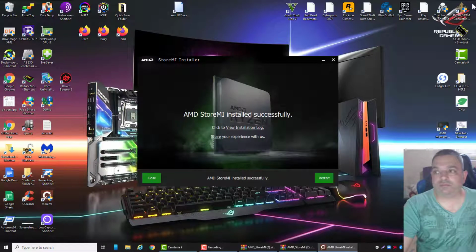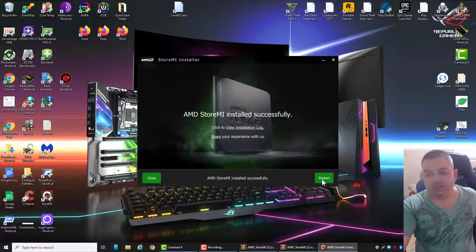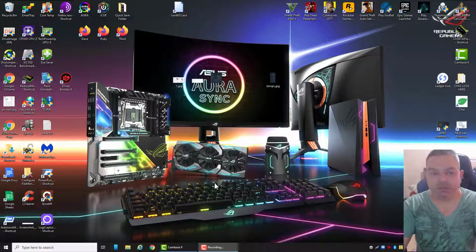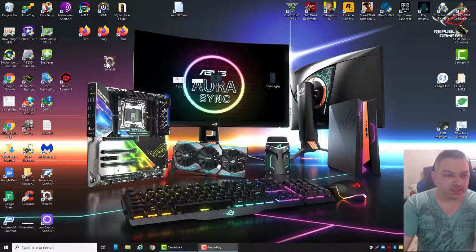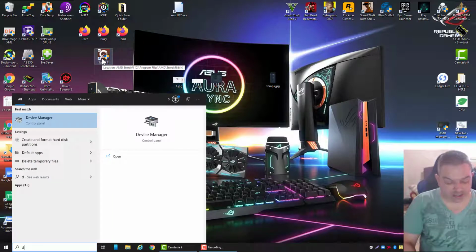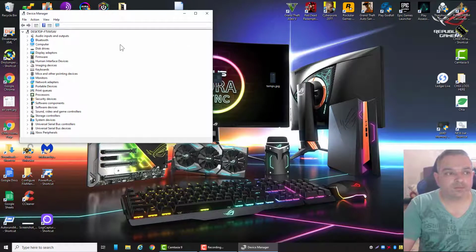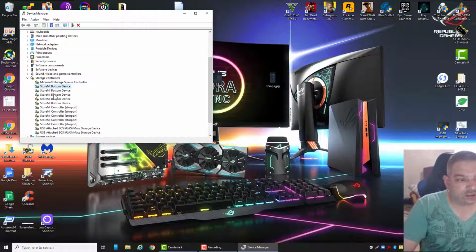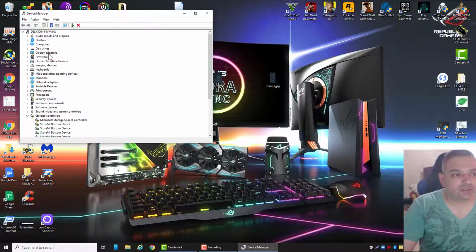I'll just show you now. It's installed. And just to show you everything, it's asking me to reboot. So we'll reboot and I'll come back on the other side. Okay guys, so we're back after a reboot. StoreMI is here. Let's just take a look at Device Manager first. So you can see those IDE SATA drivers are gone now. You don't see them after that. In storage controllers, you get these, StoreMI controllers instead.